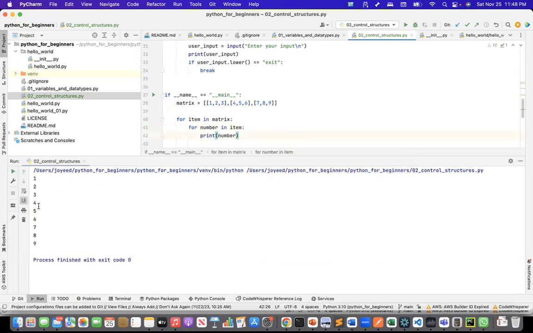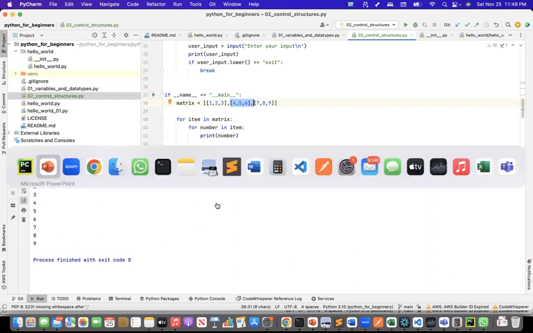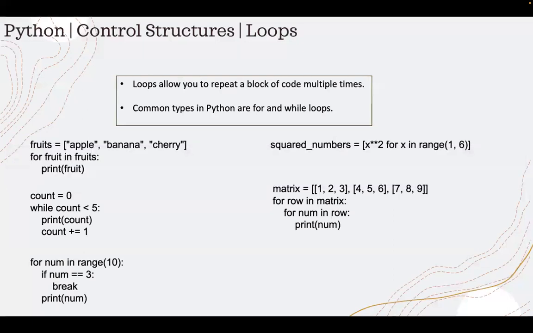So see, 1, 2, 3, 4, 5, 6, 7, 8, 9. What it did is first it took this item, then it went into this loop, printed 1, 2, 3, came back, took the next item, and that's how it gives me all the numbers. So this is the nested loop. The last thing that I wanted to talk about today is list comprehension.